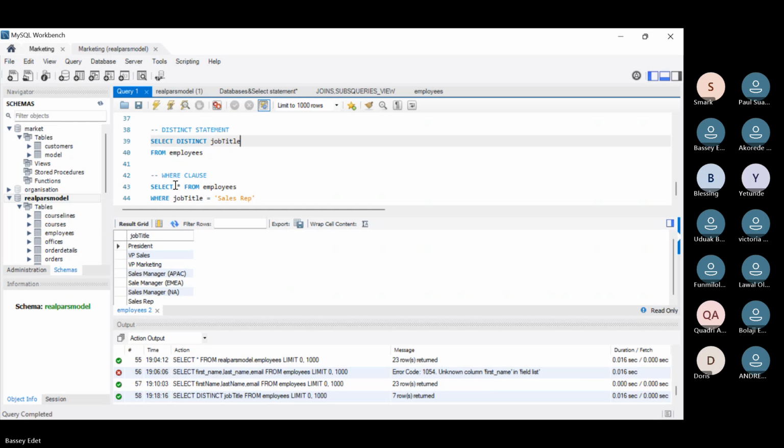Okay. And then we now use the where clause. The where clause is now giving us the inside of the job title. So instead of selecting the distinct values of the job title, I want to know, in this job title, I just need to see the sales rep alone. I don't want to see the president. I don't want to see the VP sales. I don't want to see the VP marketing, the sales manager. I just need sales rep alone. So that's what I'm writing now. I'm going to run this code now and see the result of it.